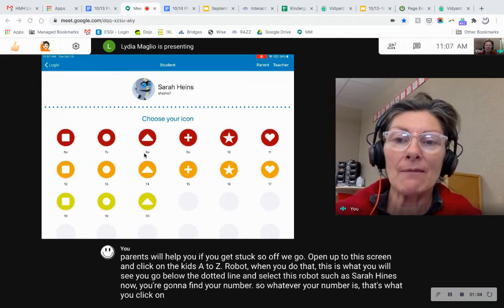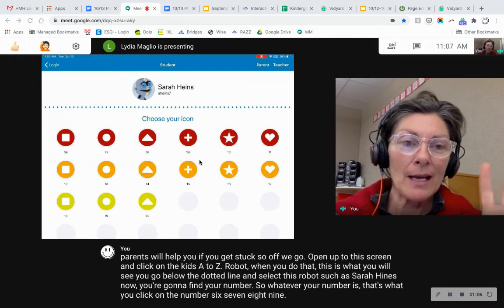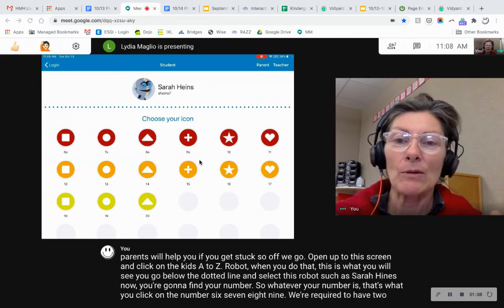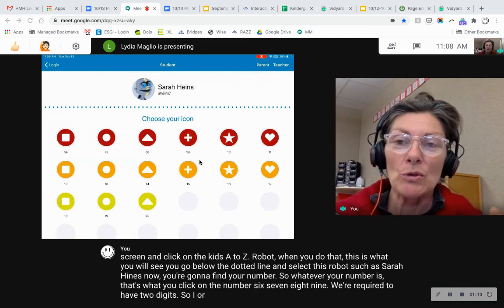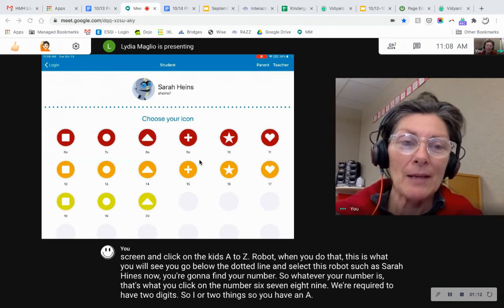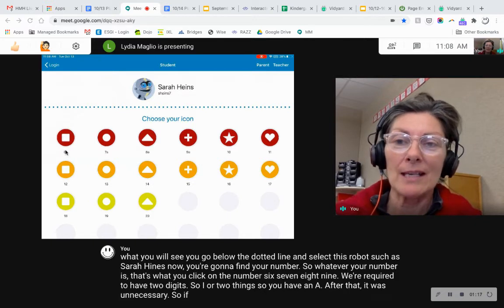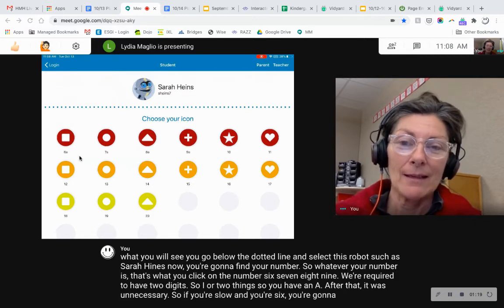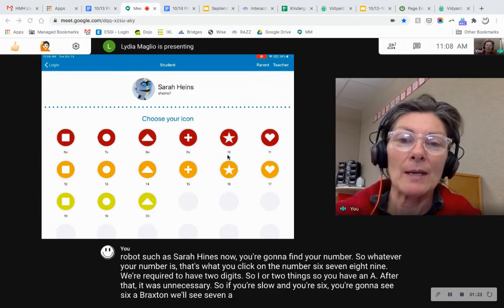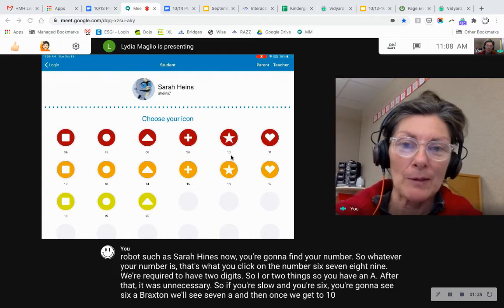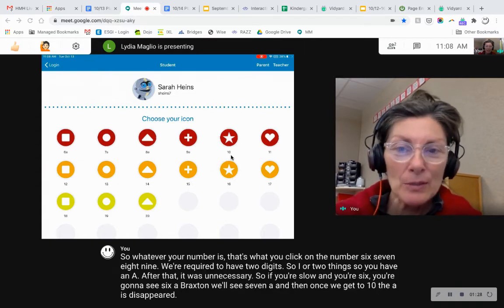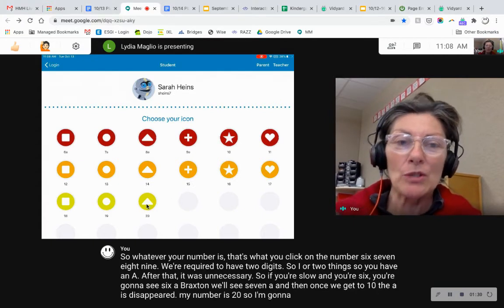The numbers 6, 7, 8, 9 were required to have 2 digits, or 2 things. So you have an A. After that, it was unnecessary. So if you're a 6, you're going to see 6A. Braxton will see 7A. And then once we get to 10, the A has disappeared. My number is 20, so I'm going to model this, showing you mine.